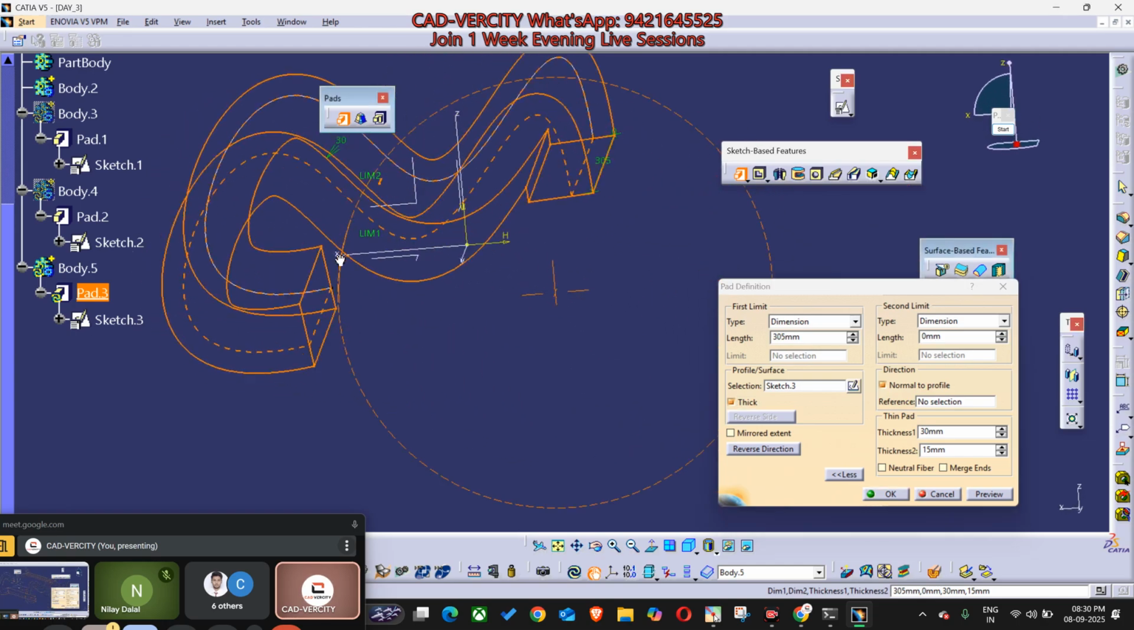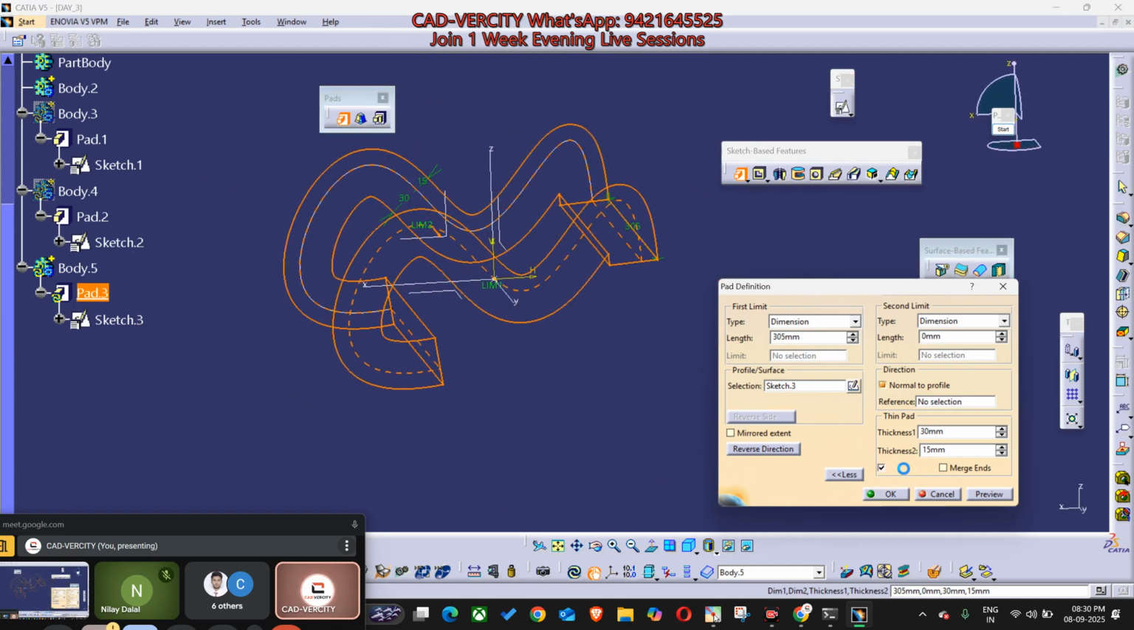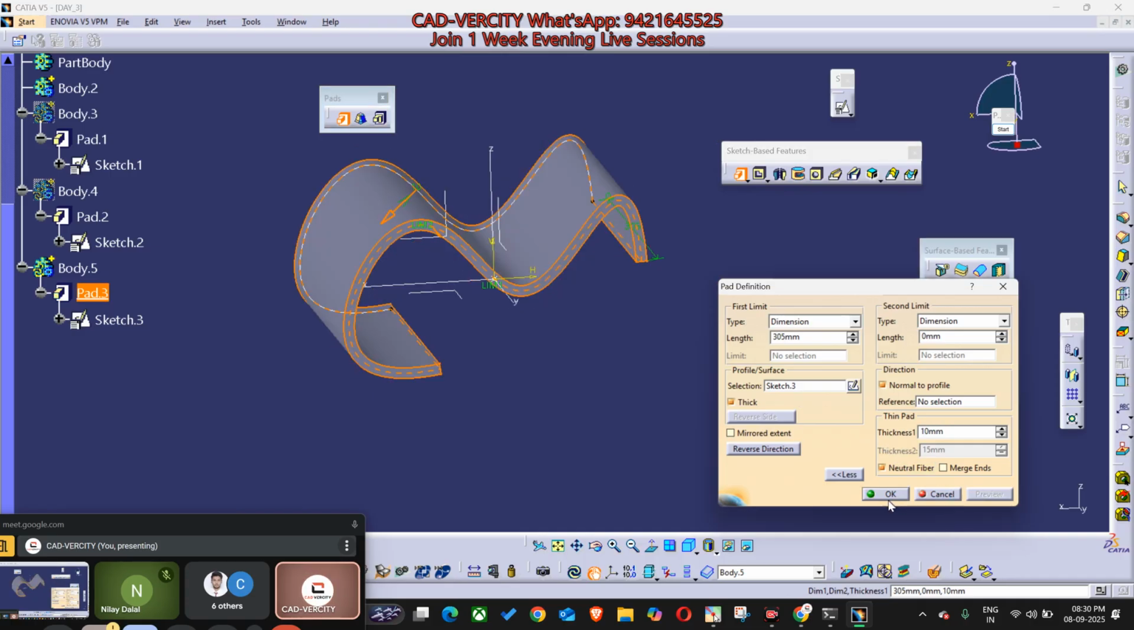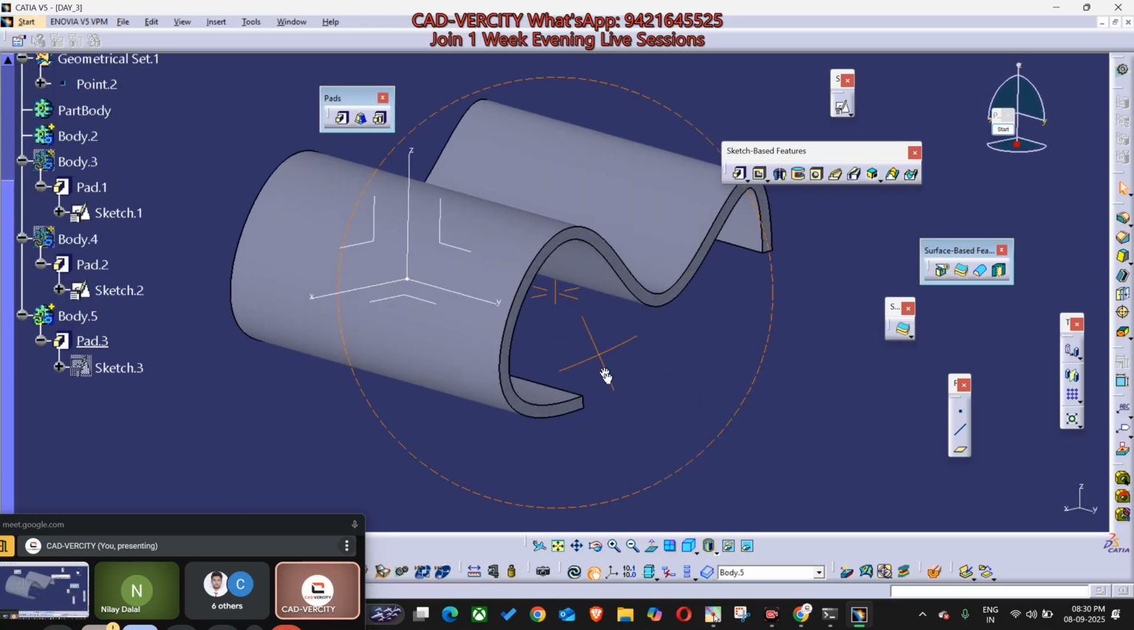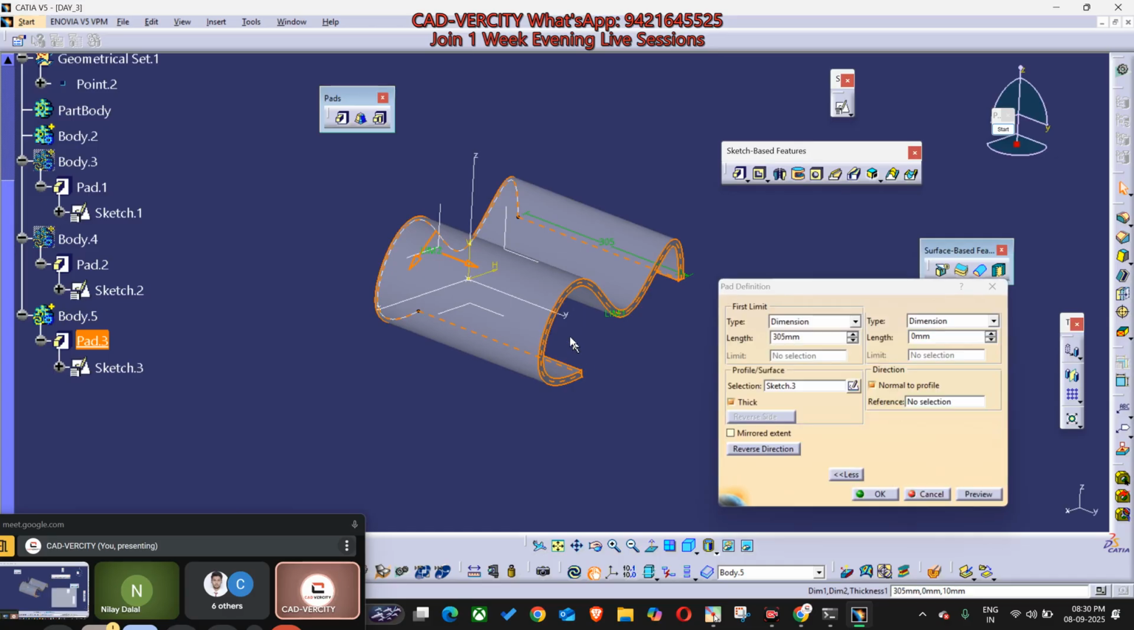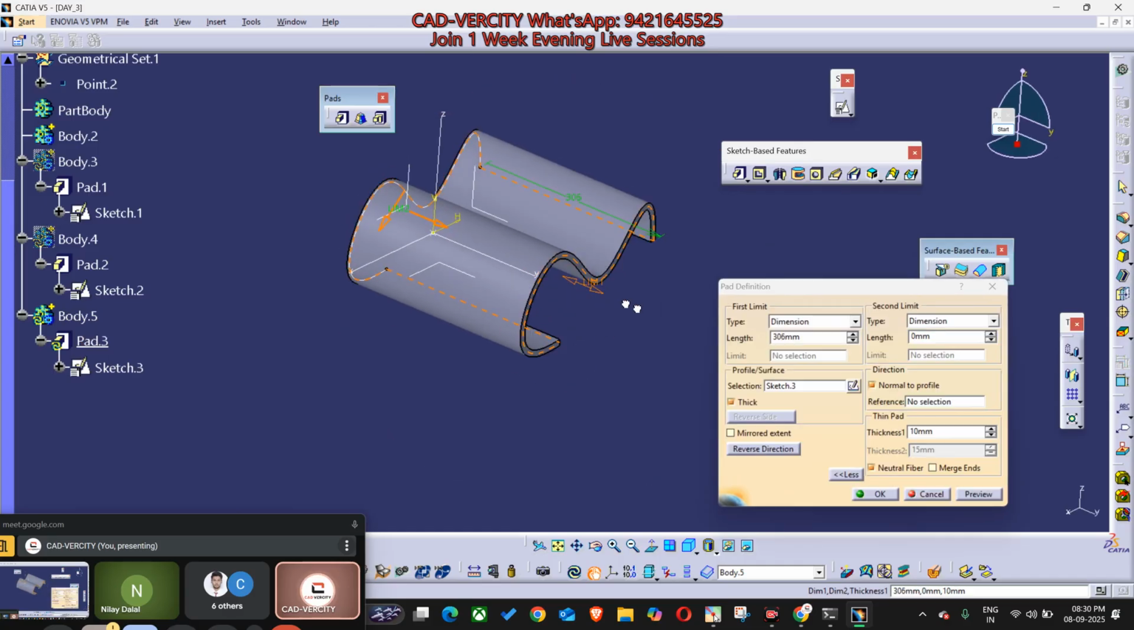Thick. Neutral fiber is activated. Okay. 30 mm. Let's use 10 mm. Preview, say OK. Done. Double click on pad. Drag the limit 1 and limit 2.